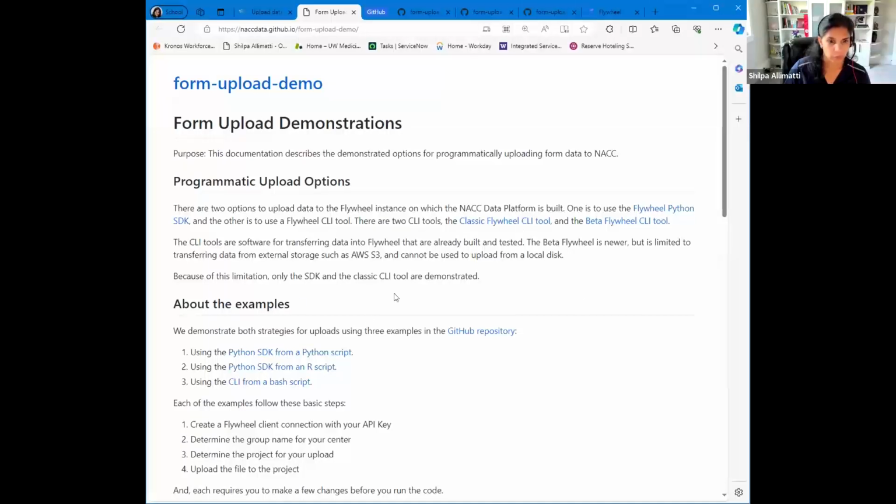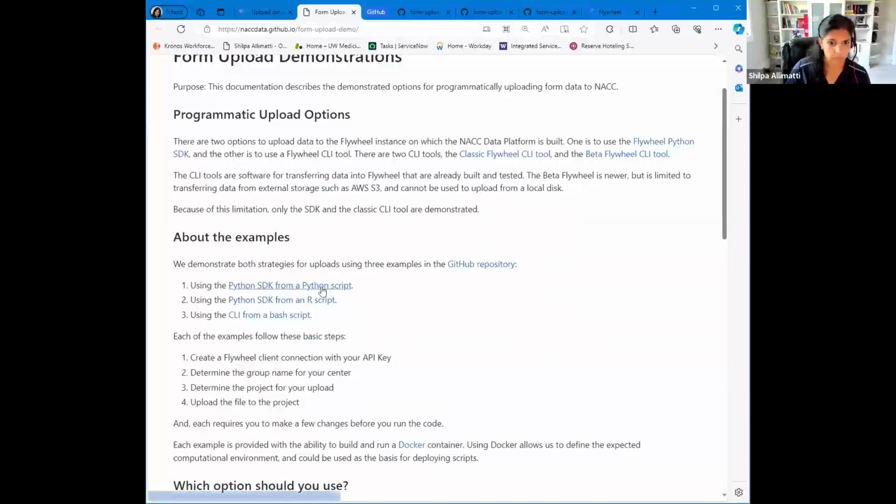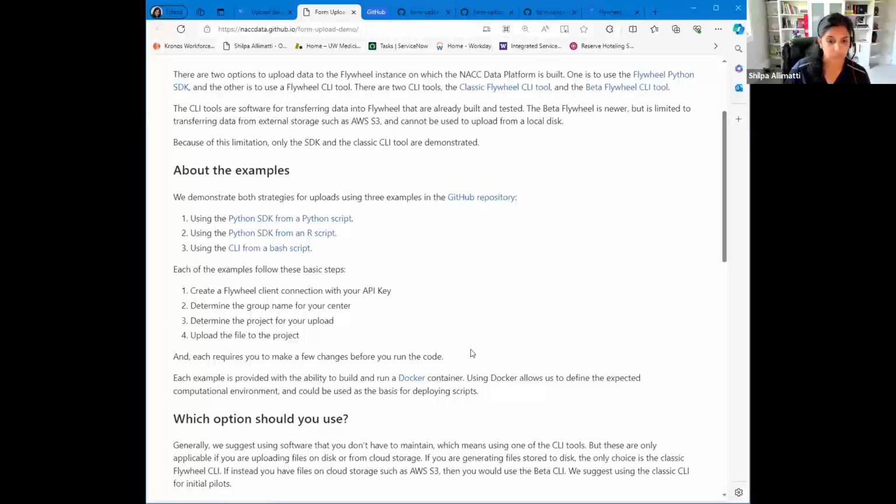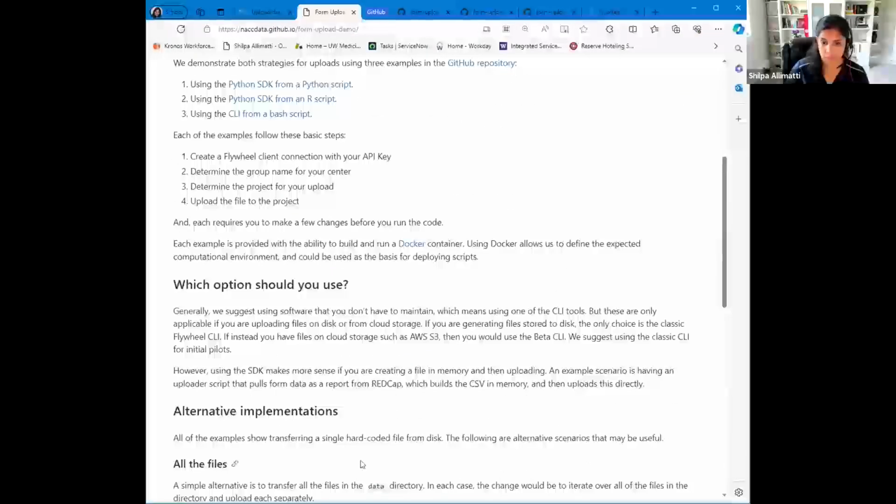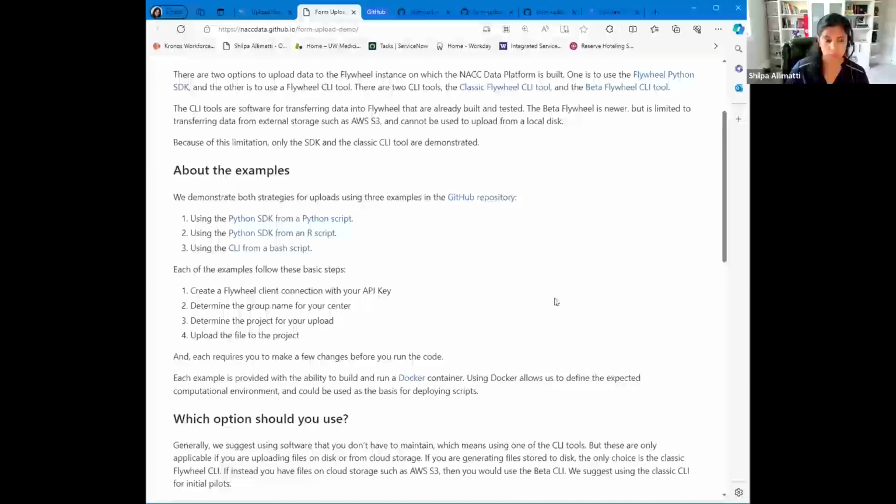So just a quick tour of what is on this page in and of itself: essentially high-level options of what is available to you. We have 3 strategies for uploads: a Python script, R script, and CLI from a bash script. And I'll dive into the GitHub repository in just a minute. Again, if you have any questions about these and what you should use, we've talked a little bit about that, but you also should always feel free to reach out to us through nachelp@uw.edu or through the discourse platform.